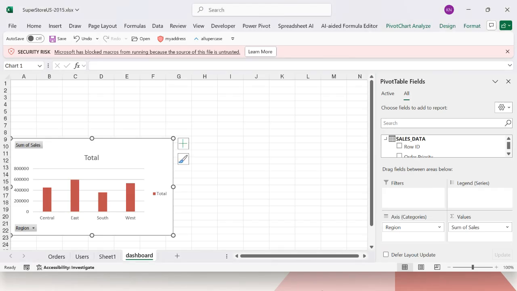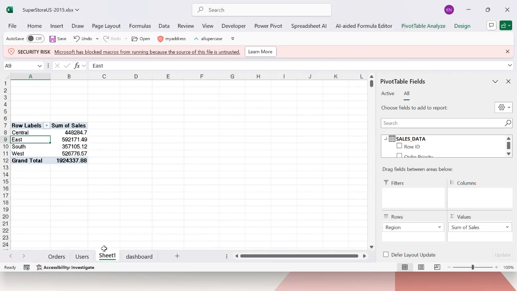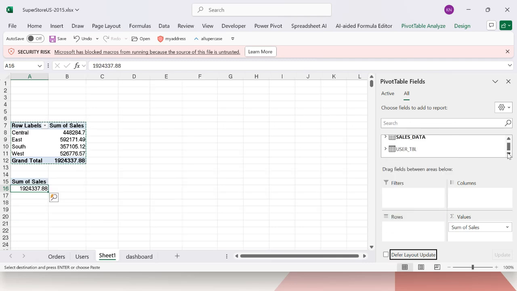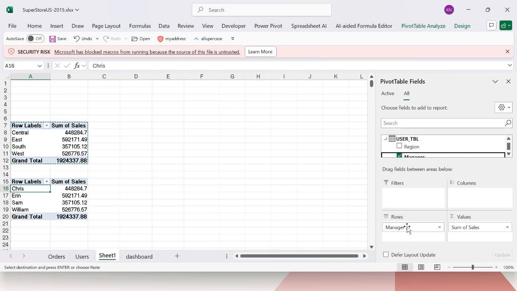Okay. Now the next, again open the same pivot table sheet, copy it. And here, instead of region, remove the field. Instead of region, from the user table, just take the manager wise sales.